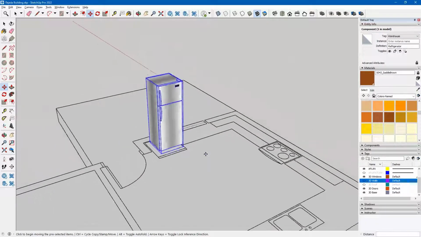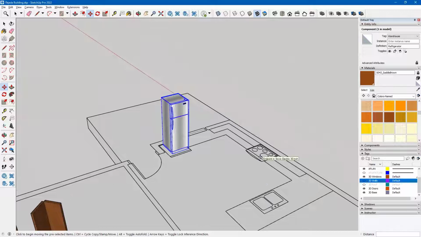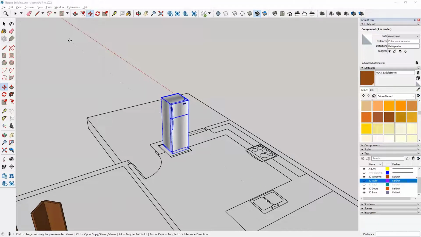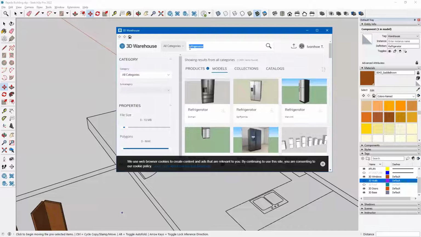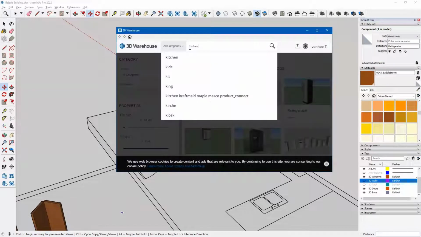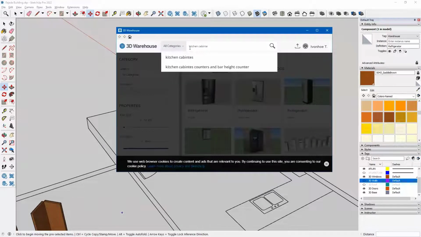So I'll do that with the refrigerator. I'll do it with my stove, with my sink. I can get some counters. Here, let me show you. I'll go back to Window, 3D Warehouse, and instead of searching for refrigerator, I will search for kitchen cabinet.